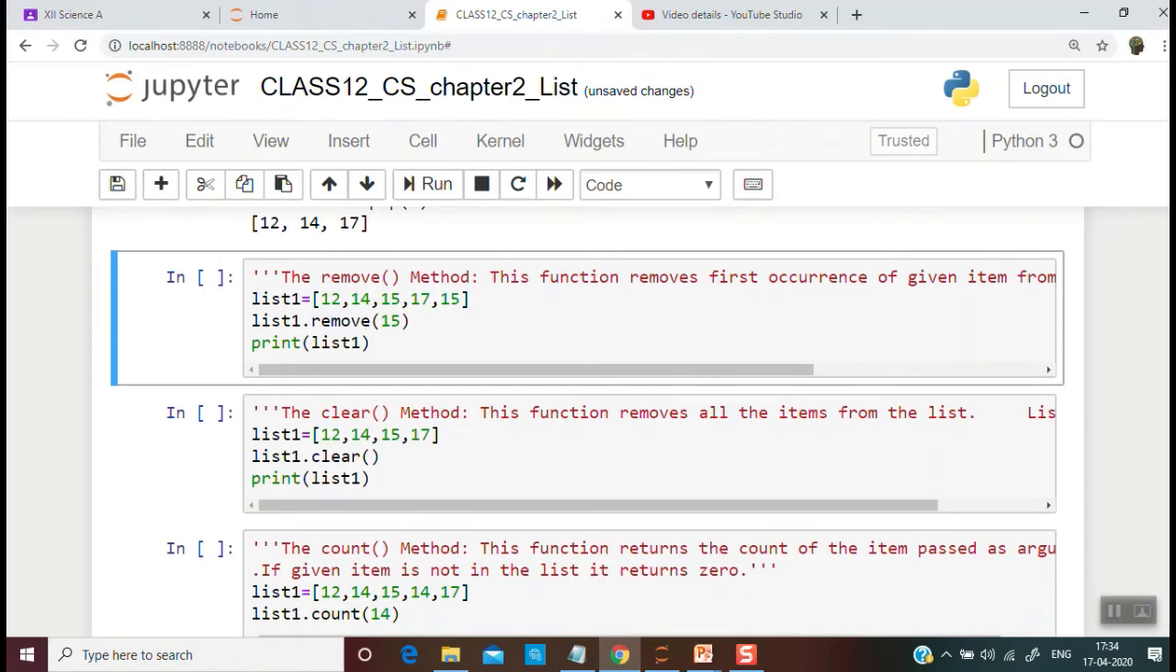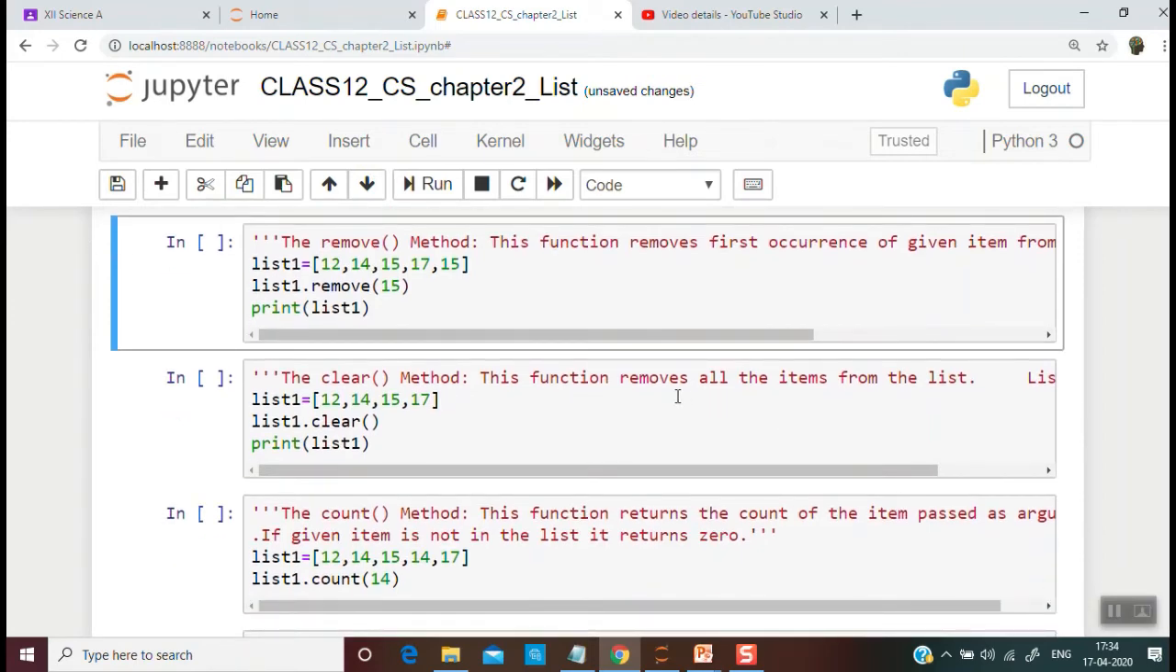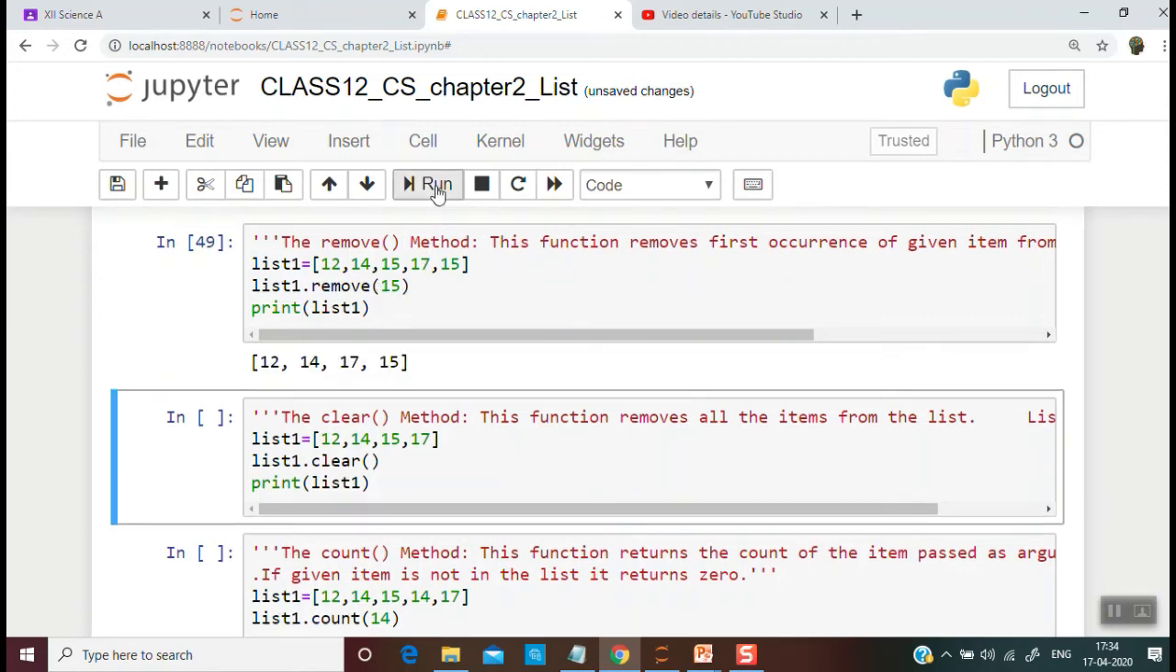Now the remove function removes the first occurrence of the given item. For example, I have 15 twice here. So when I use list1.remove(15), I get the new list which has 15 removed from the first occurrence. Not all the 15s are removed from the list.